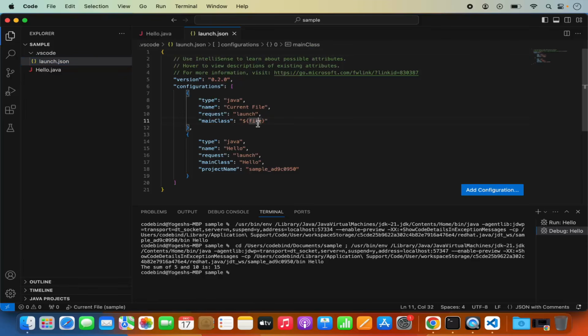This kind of launch configuration is useful when you are using some kind of version control with your code, so that when you commit and push your code to, let's say, GitHub, the other developer can clone or pull that code, and he will be able to have the same kind of configuration.